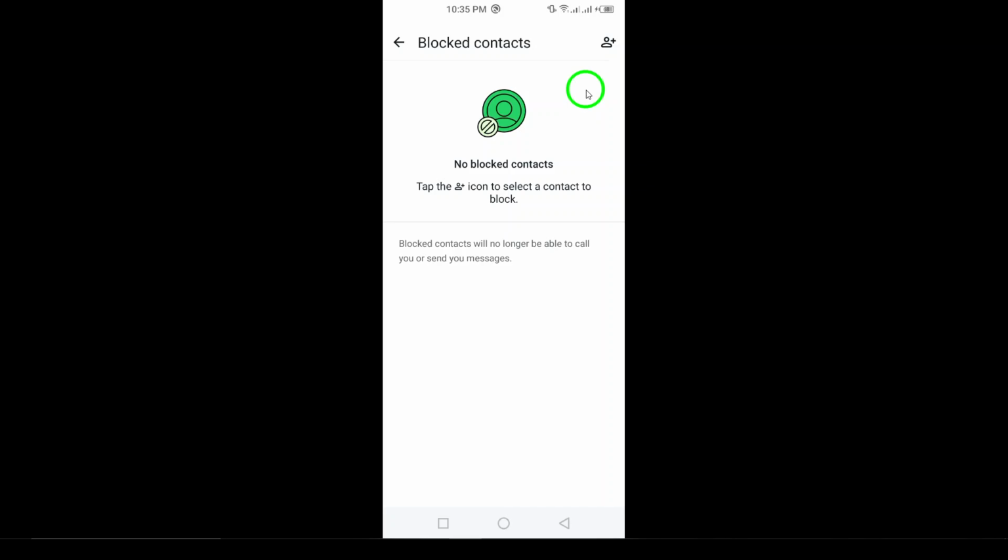By following these steps, you can easily keep track of your block list on WhatsApp. It's a straightforward process that allows you better control over your messaging experience.